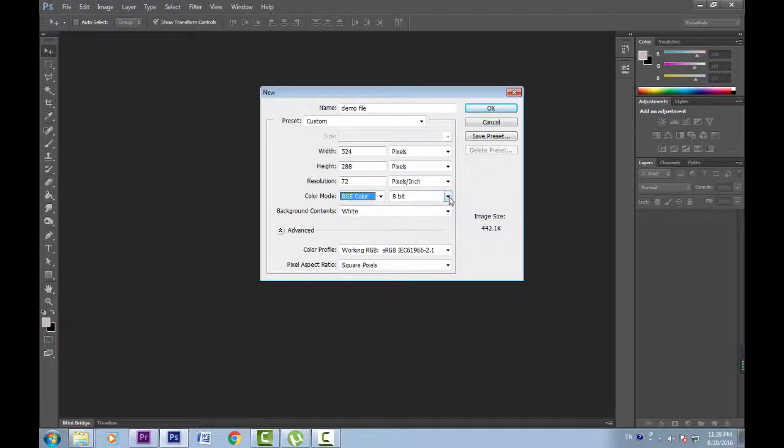This is the bit depth. By default it's 8-bit. In 99% of cases we will use the 8-bit option, but if you are working with an HDR file, you might have to use 16-bit or 32-bit.